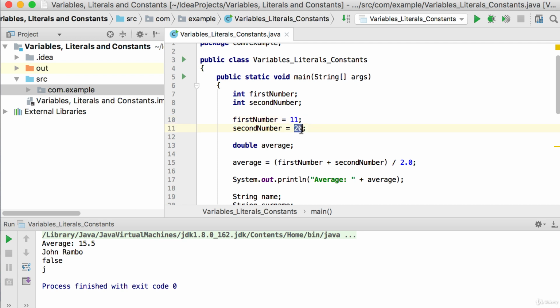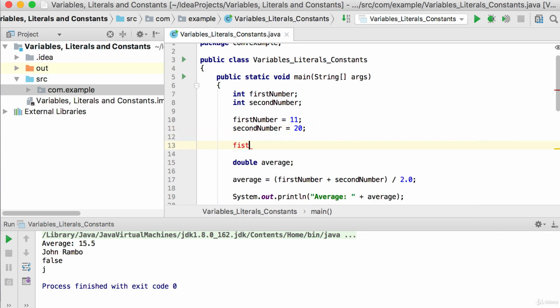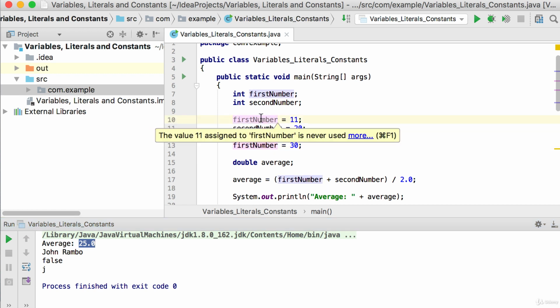For example, 20 will be fixed, whereas first number, I can go and change first number if I want. I can say first number should now be 30. And then when we work out the average, it will be 20 plus 30, which is 50 divided by 2, and it should be 25. So there's the value of 25.0, which means that this is a variable. For a variable, I can change the value, but a literal stays fixed. That 11 stays an 11. This 30 stays a 30.